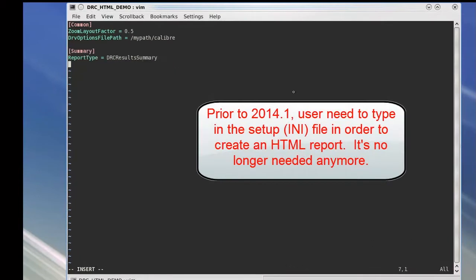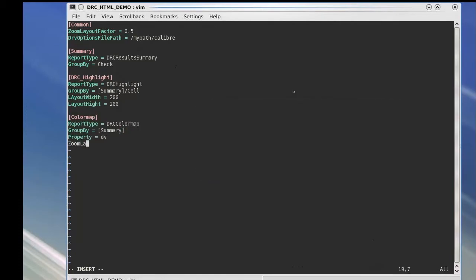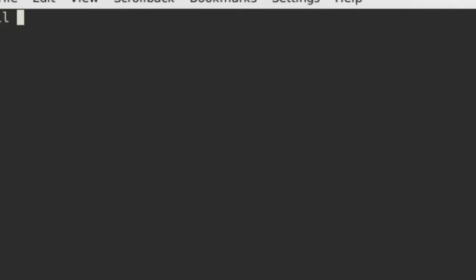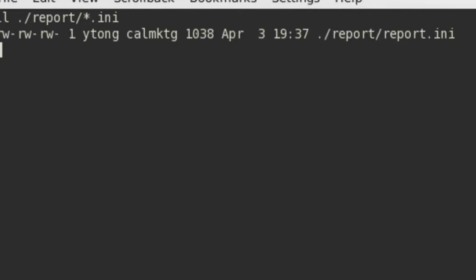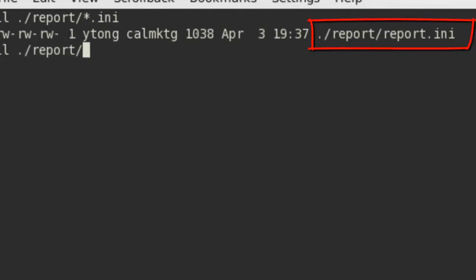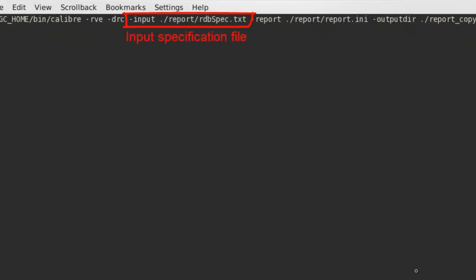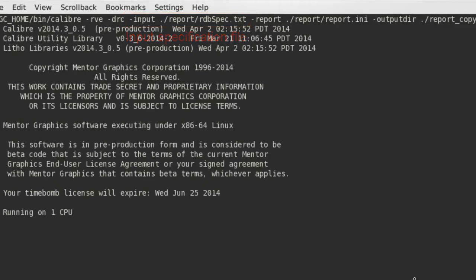With the new function in 2014.1, to create a simple report in Calibre Interactive and RVE, you do not need to build a setup file from scratch anymore. You can first run the report from Calibre RVE or Calibre Interactive as shown in these two videos. Then you can find the report.any file, that's the setup file, and the input specification file, which is called rdbspec.txt. Using these files, you can recreate the report that you just generated from RVE.